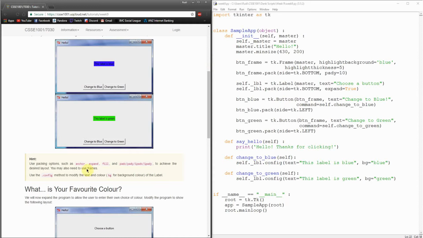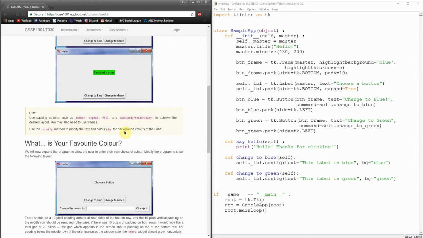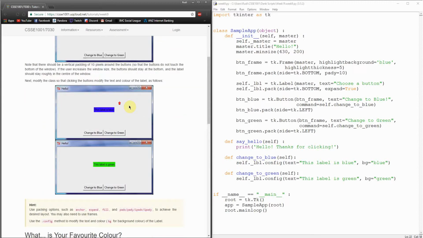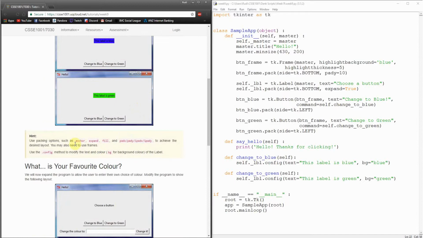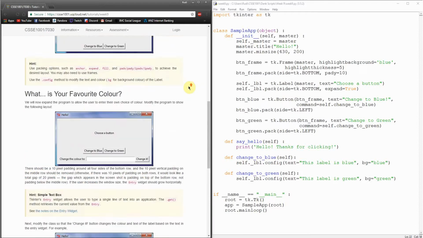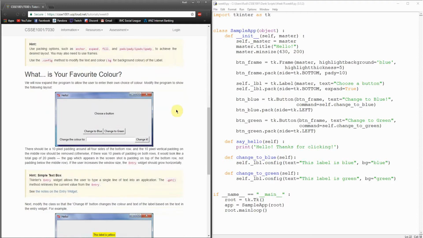Hint, use packing options such as these to achieve the desired layout. Okay, well, we've already done that, so cool. And there we go, use the .config method to modify the text and color. Always read the tutorial when you do these things, guys, right? There's often hints that are just under the question that tell you exactly what to do. So we will now expand the program to allow the user to enter their own choice of color. Modify the program to show the following layout.